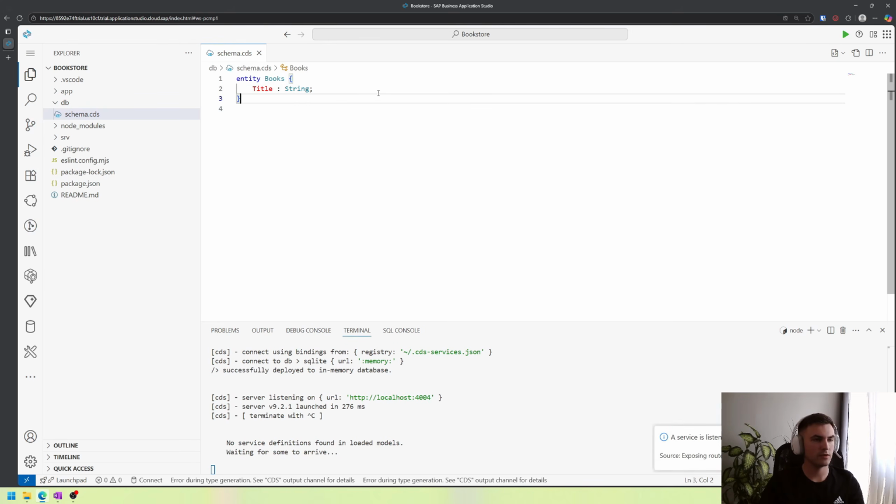Shift Alt F is formatting the whole code. Very useful also when you have lots of code. Shift Alt F, I will use it a lot, so don't get confused when it automatically formats the whole page of the code. Yeah, we can close that.